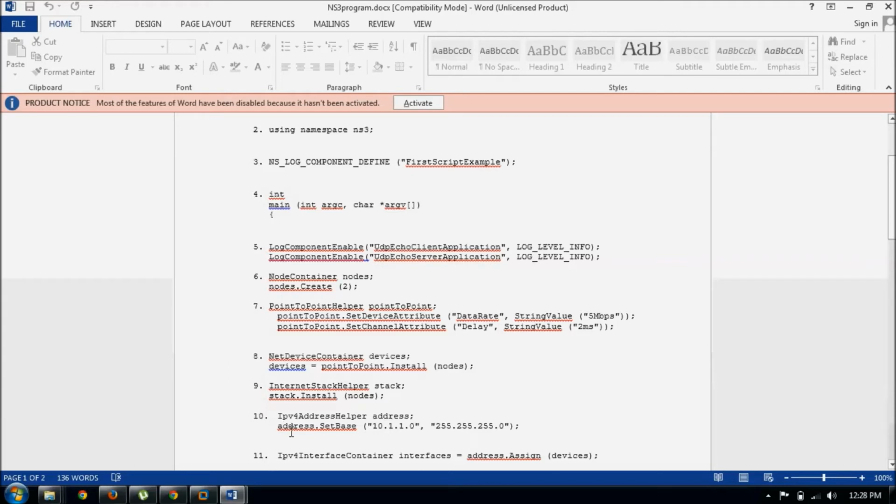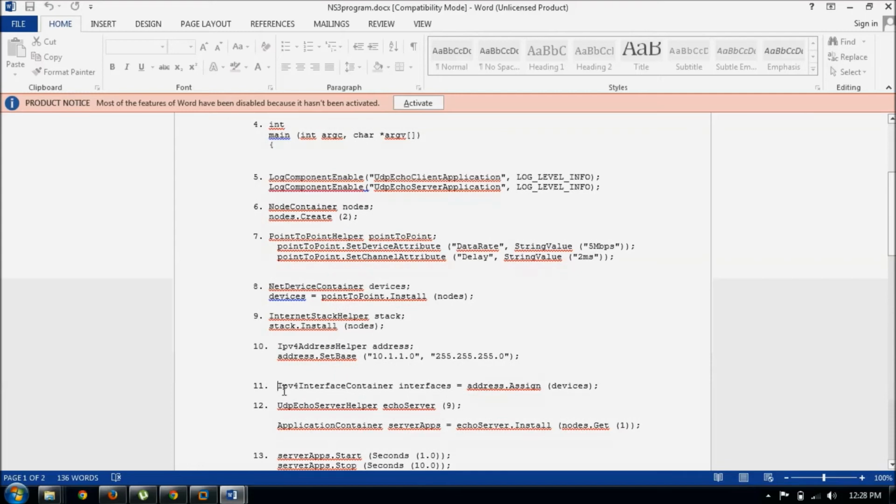Next, we need to associate the devices on our nodes with IP addresses. The next two lines of the code in our example declare an address helper object and tell it that it should begin allocating IP addresses from the network 10.1.0, using a mask given here to define the allocatable bytes. So this assigns the IP addresses to the nodes. The next line of code performs the actual address assignments. It assigns the addresses to the devices we have created.